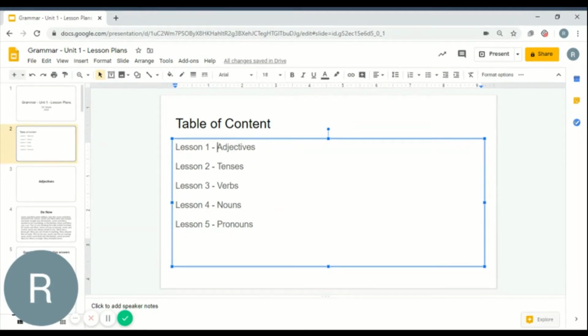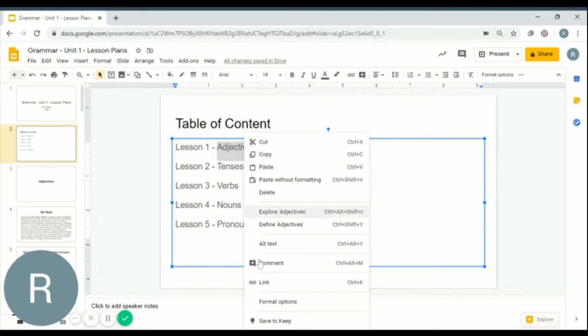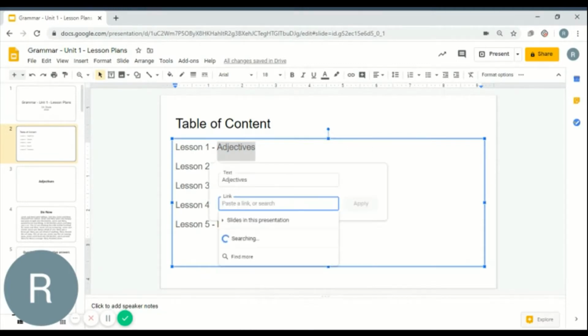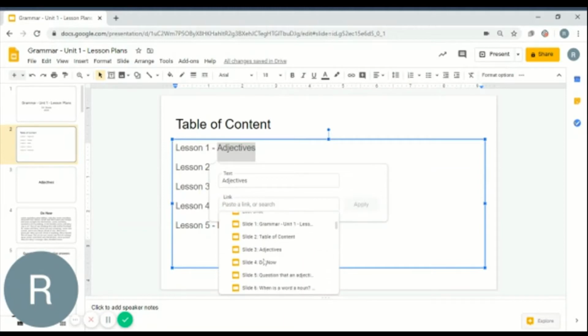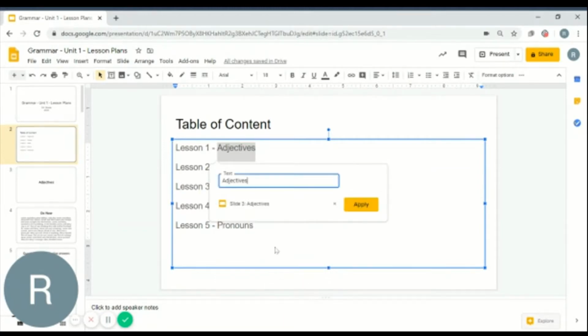For that, all I need to do is select the word, right click, and link. Here you can see slides in this presentation. I'm just going to choose the slide and apply.